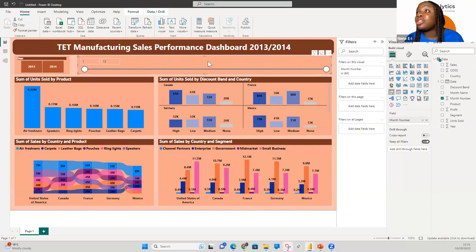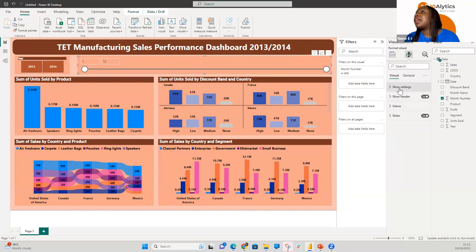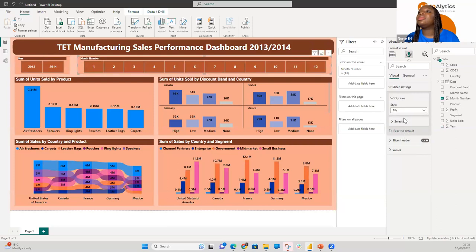I don't know why I did that. It's actually supposed to, but it doesn't matter. All you have to do is come here, right? Slicer settings. I want tile, exactly what we did. Okay, as I change it, the minute I change it to tile, everything adjusted. It should have adjusted, like filtering based on exactly.